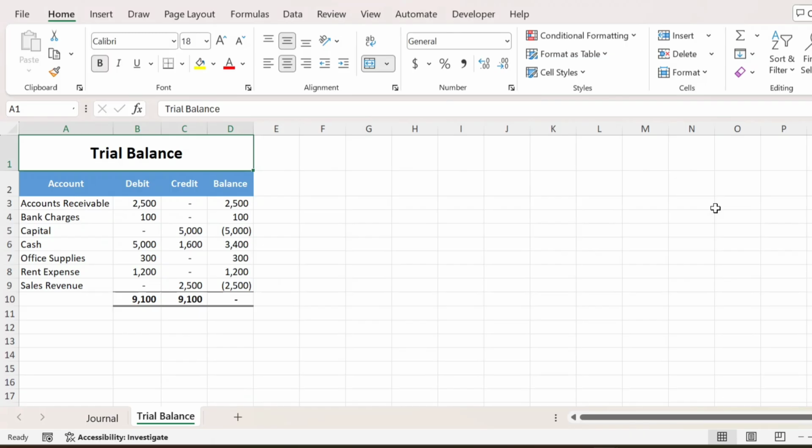In this video, I will show you how to build a fully automatic trial balance in Excel that updates instantly whenever you add a new transaction. Once this is set up, you'll never need to prepare a trial balance manually again.